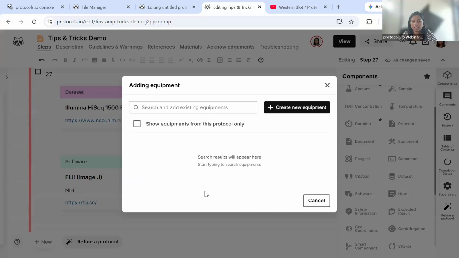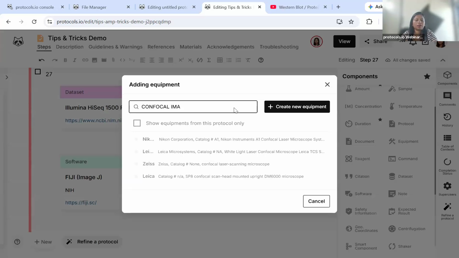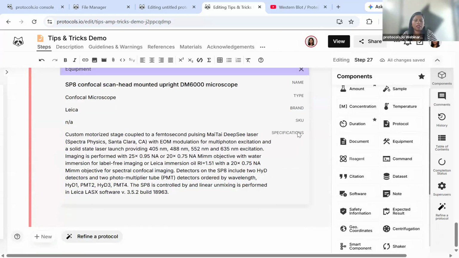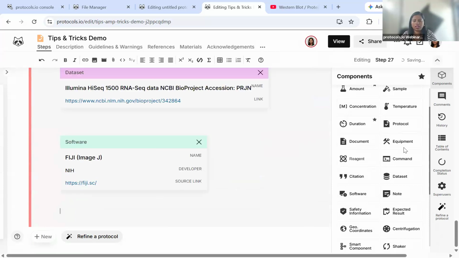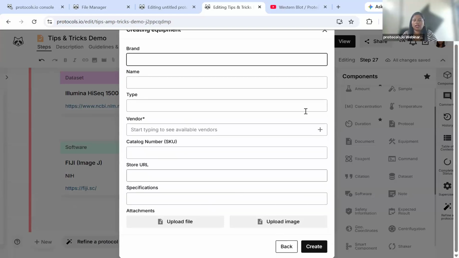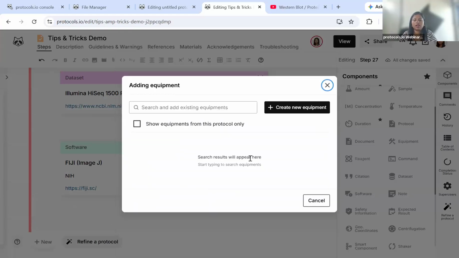And if you want to add any equipment, let's say a confocal, you can add it, and you can always remove it if something is not going well. You can create your own equipment related to the brand name, vendor, and every piece of information you want to add. Make your own. You don't always have to use what is provided.